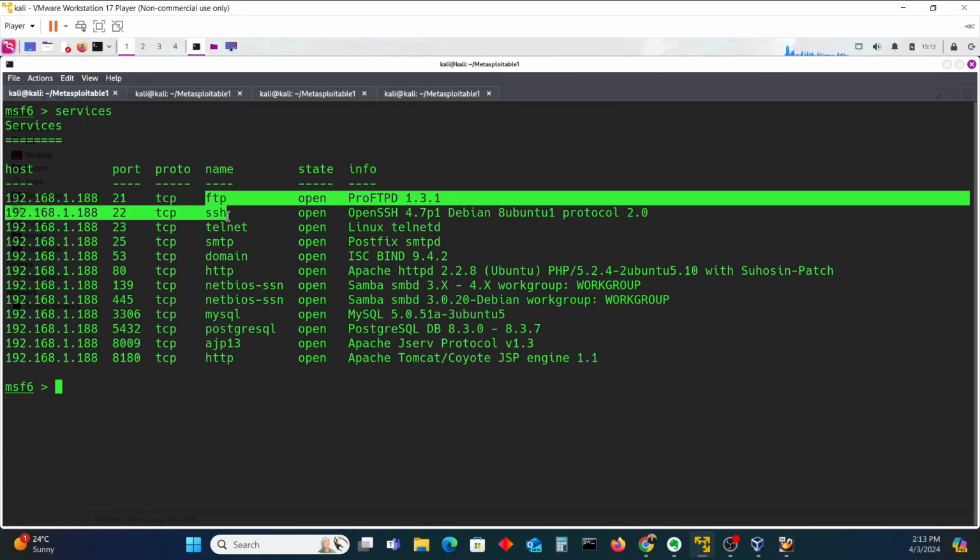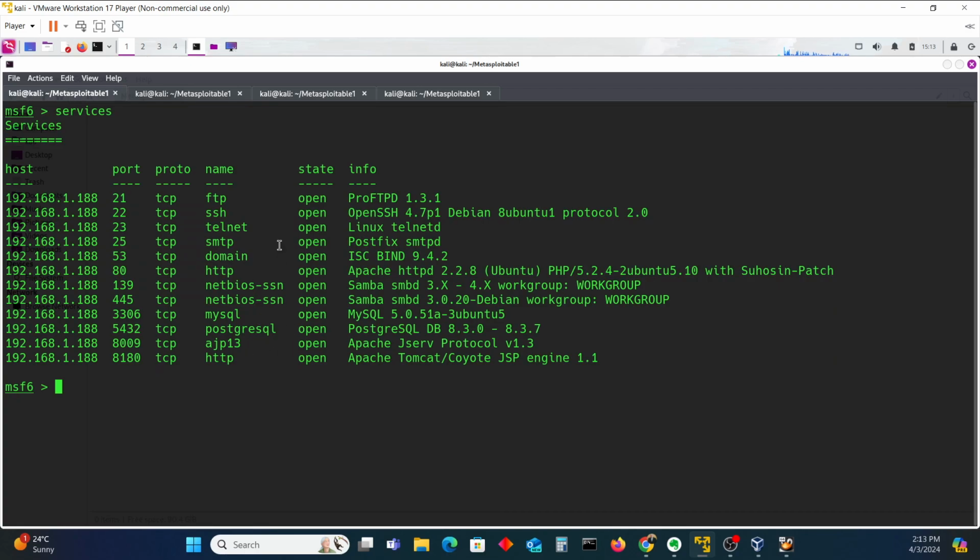Okay, let me clear up these checked services. You have a lot of different services. Some of them might be vulnerable, some not. But the one that we are interested in is SMB, which is on port 445, the NetBIOS.